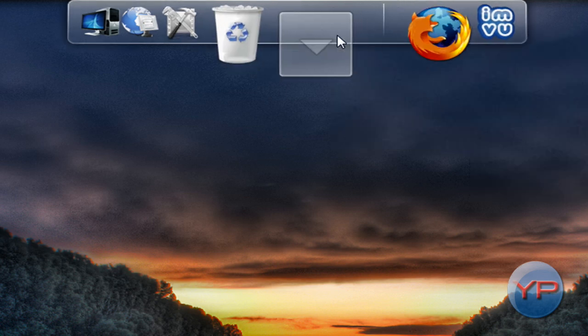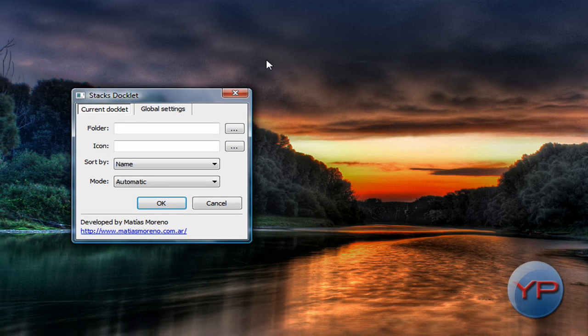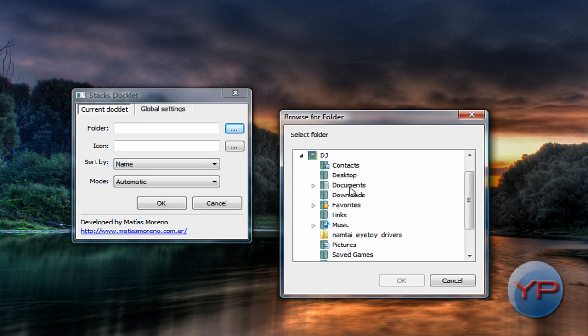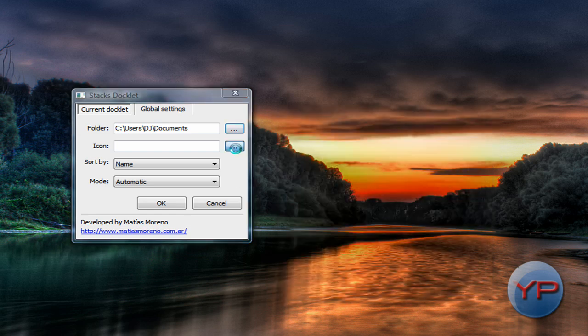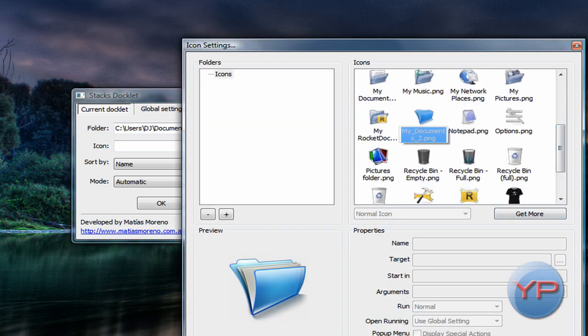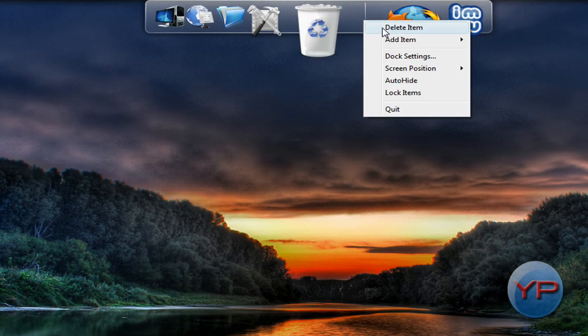You'll get this little thing, we'll drag it over here. We click here, icon settings, and then we'll make this the documents folder. So we'll go into my files here, click on documents, click OK, and then for the icon, you can choose whatever you want. I got this one here. Click OK, click OK. And then we just add another one.